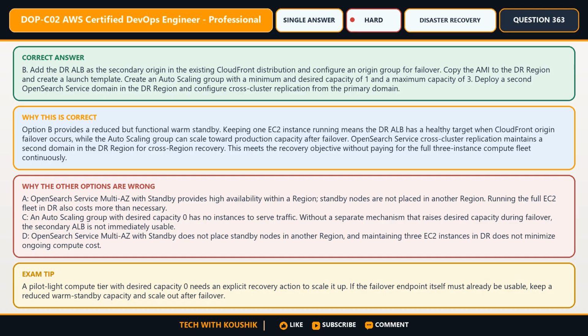Let's quickly check the incorrect choices. A. OpenSearch Service Multi-AZ with standby provides high availability within a Region. Standby nodes are not placed in another Region. Running the full EC2 fleet in disaster recovery also costs more than necessary. C. An Auto Scaling group with desired capacity 0 has no instances to serve traffic. Without a separate mechanism that raises desired capacity during failover, the secondary ALB is not immediately usable. D. OpenSearch Service Multi-AZ with standby does not place standby nodes in another Region, and maintaining 3 EC2 instances in disaster recovery does not minimize ongoing compute cost.